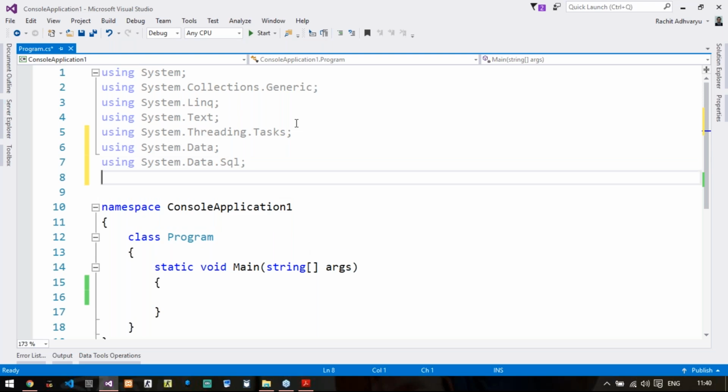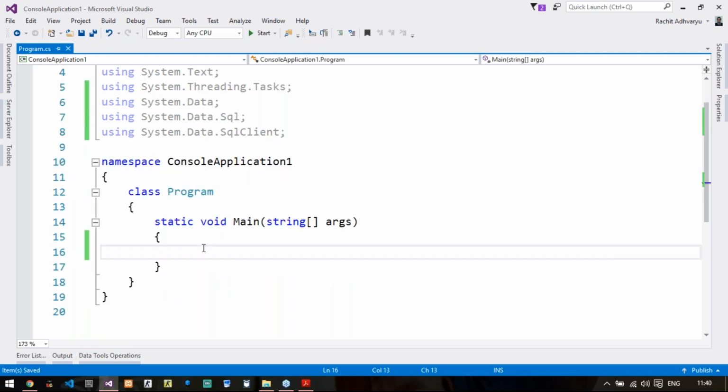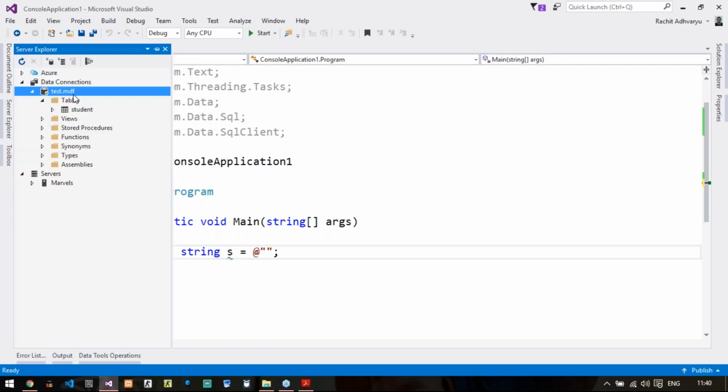So what I will do is take one string variable, s equals to @, and I will just go to my database, click F4 for the property window, copy the connection string and paste it between the two double quotes. That's it. The complete string is in red color, so it is the correct one. No issues with it. Moving on next.